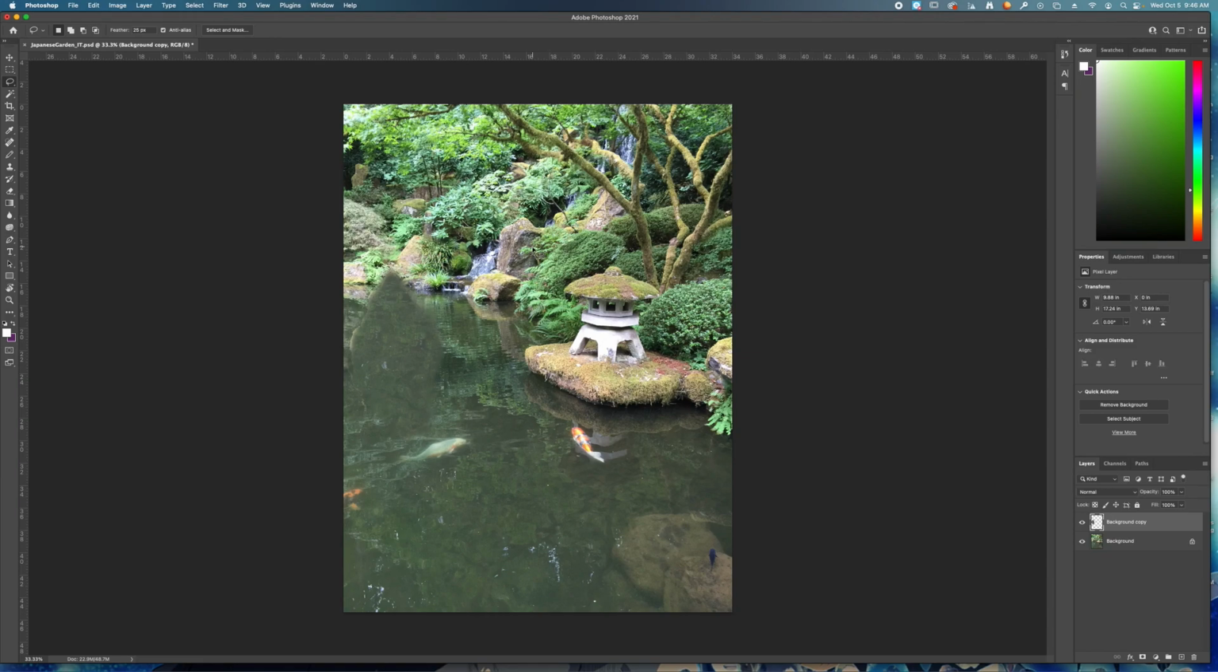Again, it's not perfect, it's not ideal. I personally would just go back and clone stamp some things to make it look more realistic. But again, this is more about explaining the process of a content-aware fill, how it's used. And then you'll see here that it actually created its own background copy. So you can turn it off and on to see the difference.